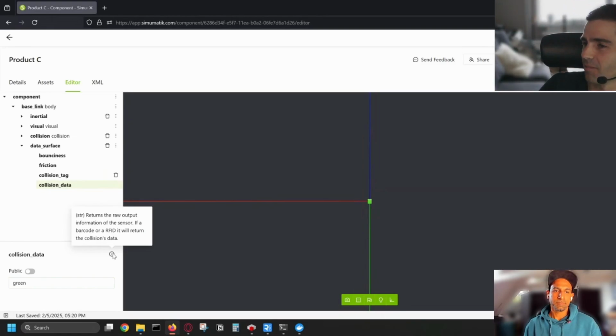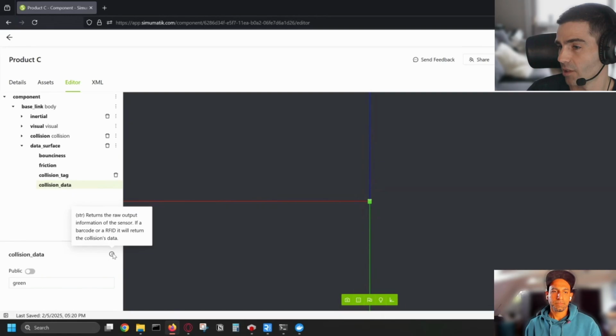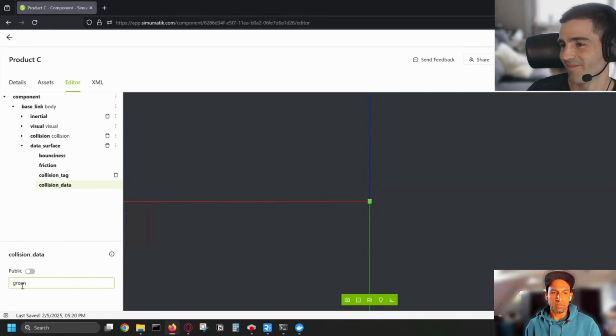That's the key thing. Basically, we are saying we want to have some rich collision data in this surface. You just do the trick of adding the RFID tag to the collision tags, and then you can write whatever you want in the collision data. And we have to know what we write here, because this is what the sensor is going to read in the end.